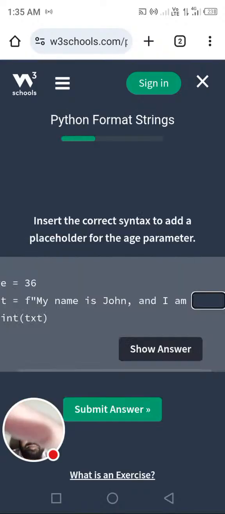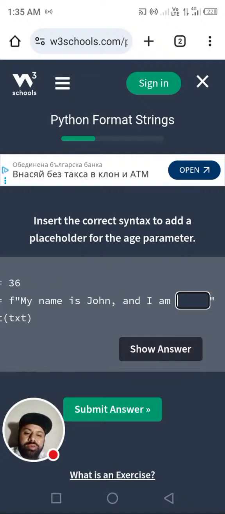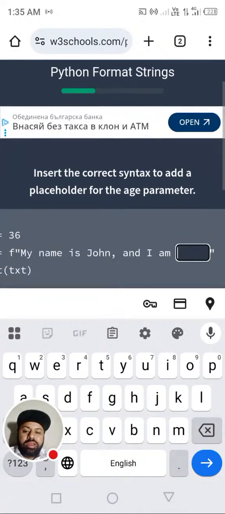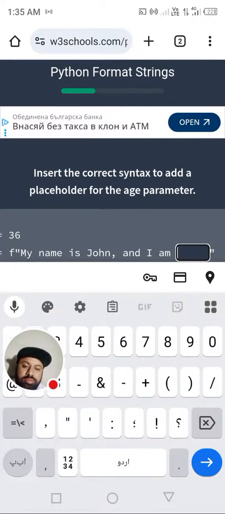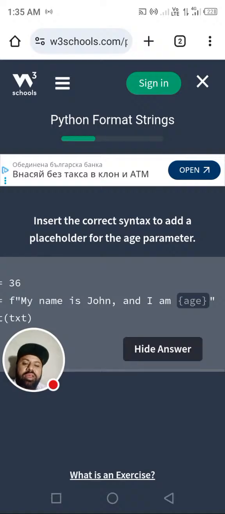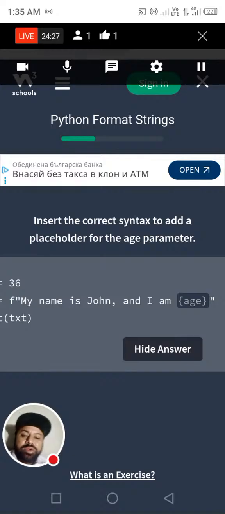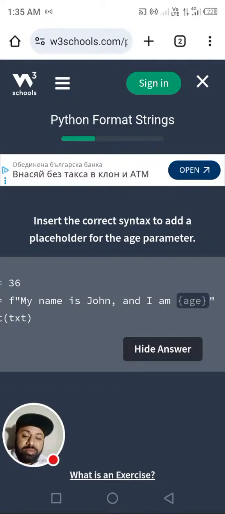Inside the sentence, add a placeholder for the age parameter. Now, I am, how will you do it? Okay, we see here, this is a correct way of writing. Here it is, I am age of 6. That's great. We hope you got this concept cleared, and similarly, you can attempt other questions, and this is up to you. You can take this as an assignment and try it yourself.